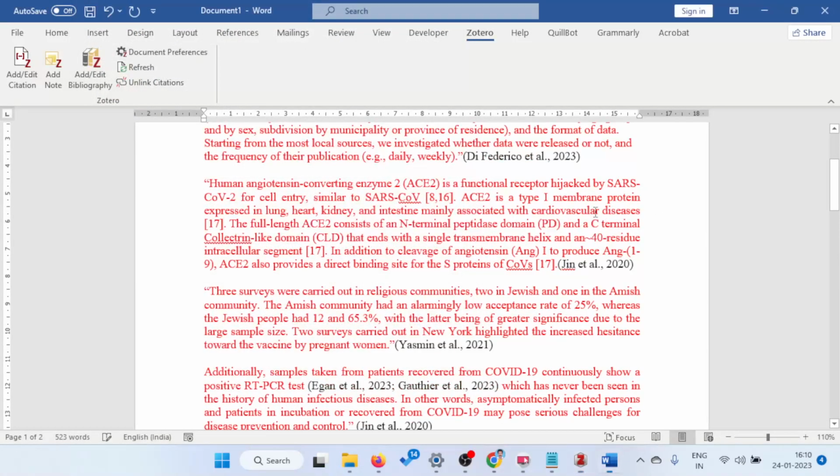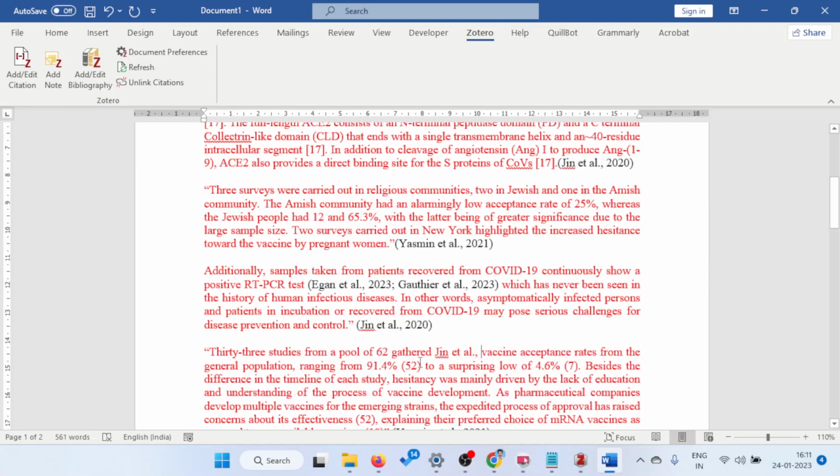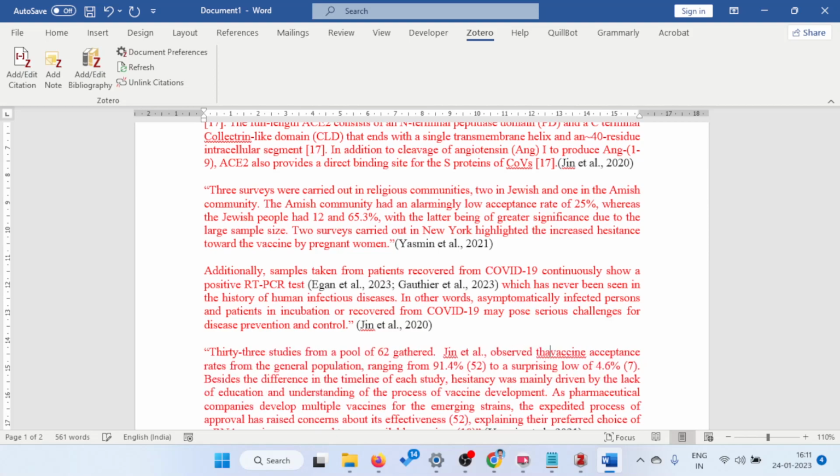Okay. And another option is, for example, you are using a Harvard style instead of numbered style. Say, a sentence like Jean et al. observed, like that I am mentioning in the text, or they reported, like that I am mentioning in the text.